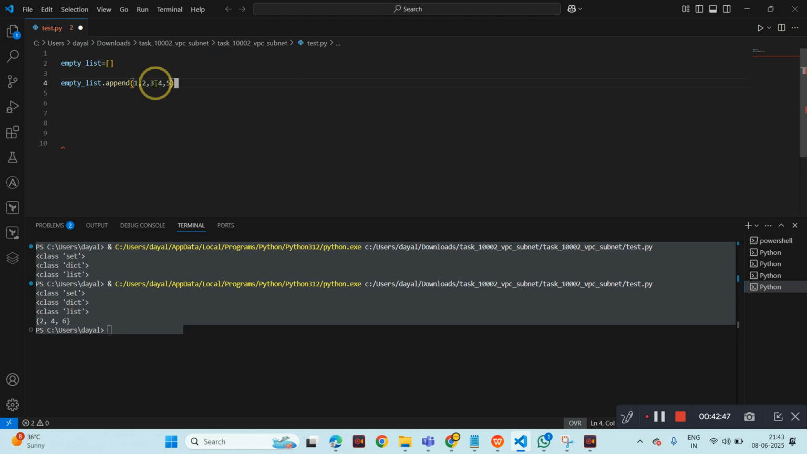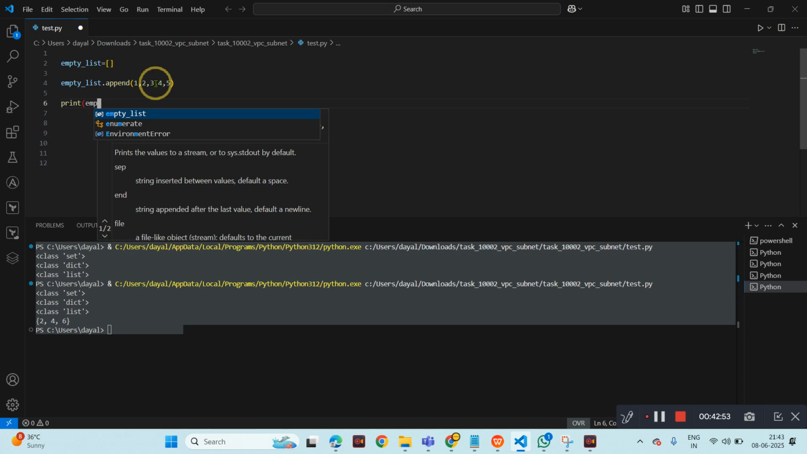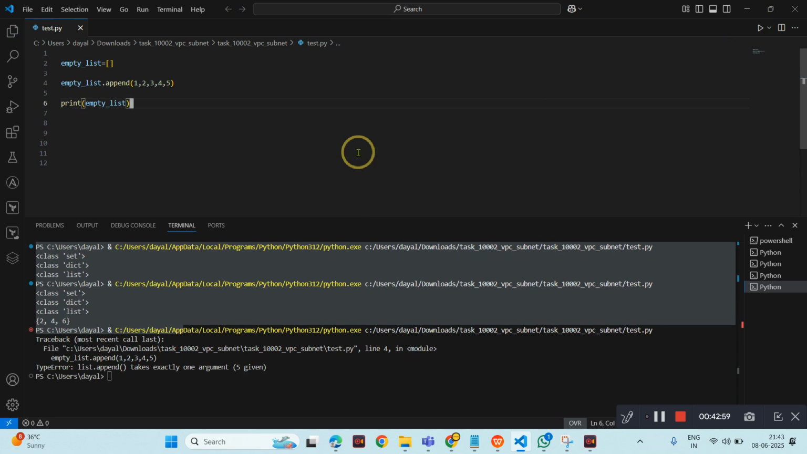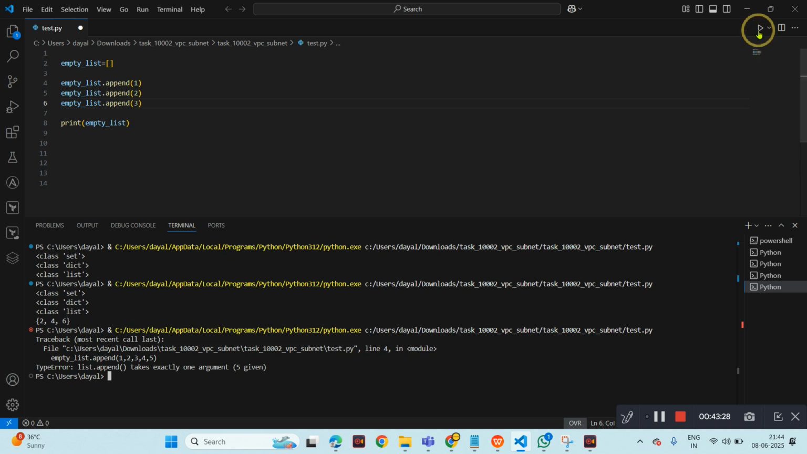And then you print out the empty list. One second, sorry, I'm wrong. So it will take one by one. You can see the error, so only one argument it takes. If you want to create the list with many arguments, you have to give it like this. This is what you need to give. Sometimes errors are good.